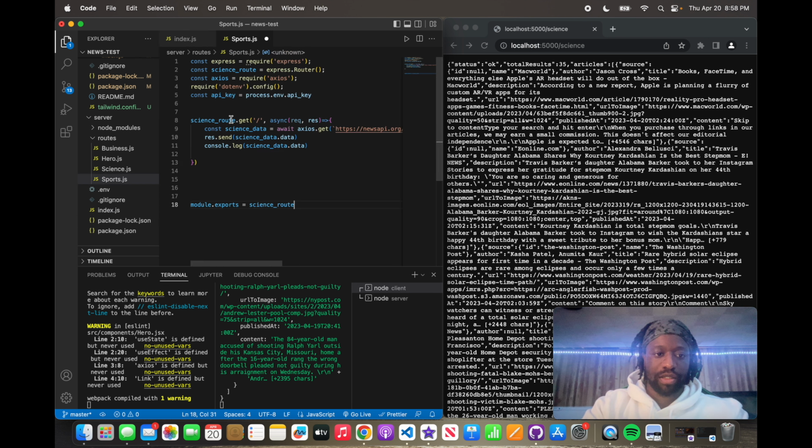Oh no, made a mistake. We forgot to bring this down one and then change this to sports. And we're going to change this also to sports. And we're going to save. And now we've got to save here too. And we can't save that because we forgot to change that to sports.